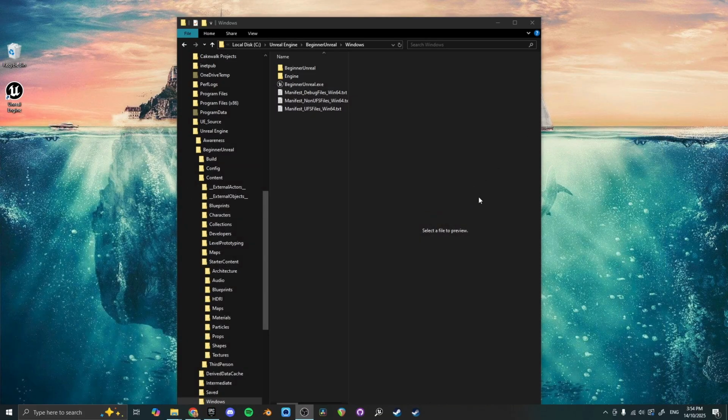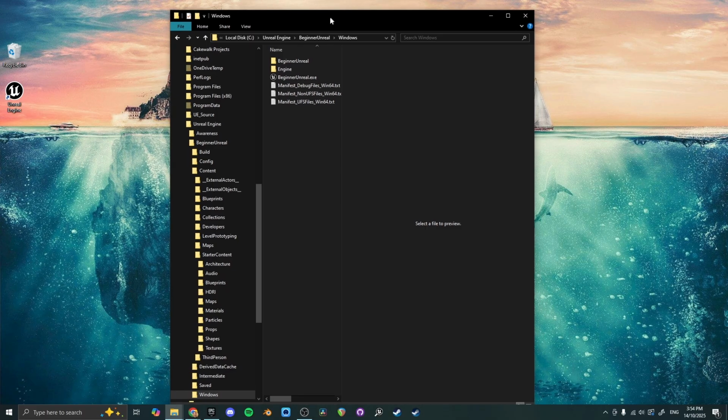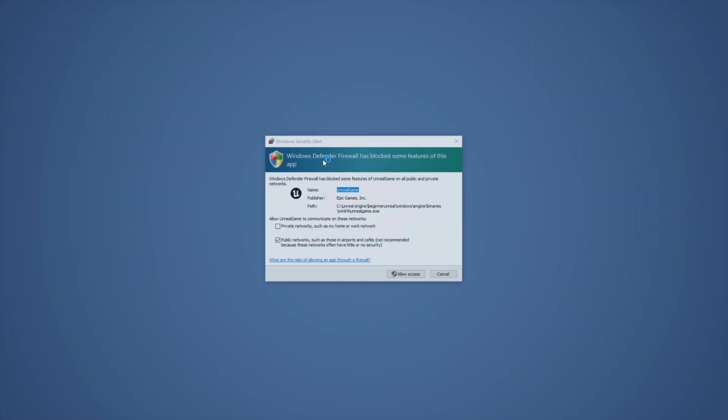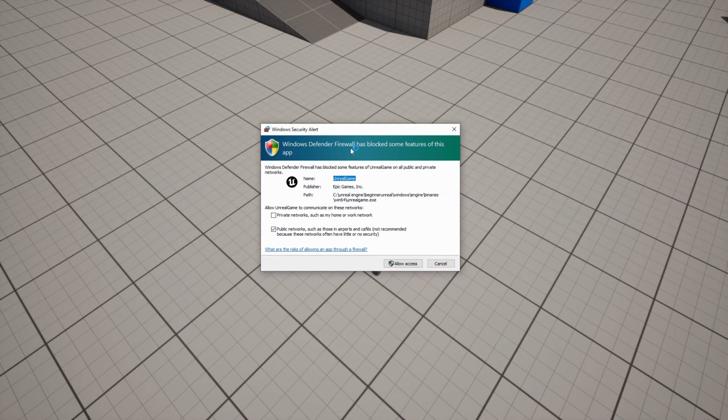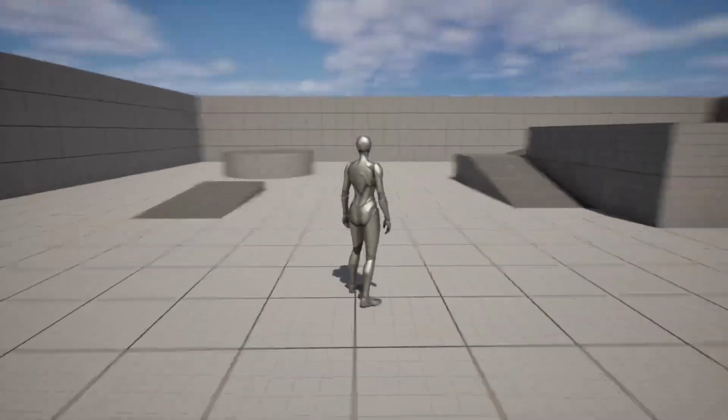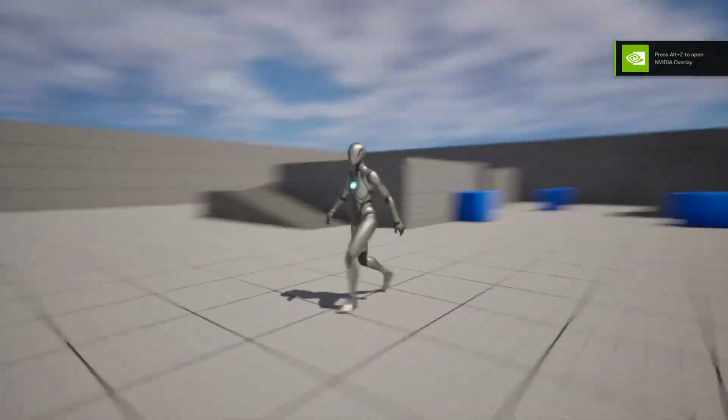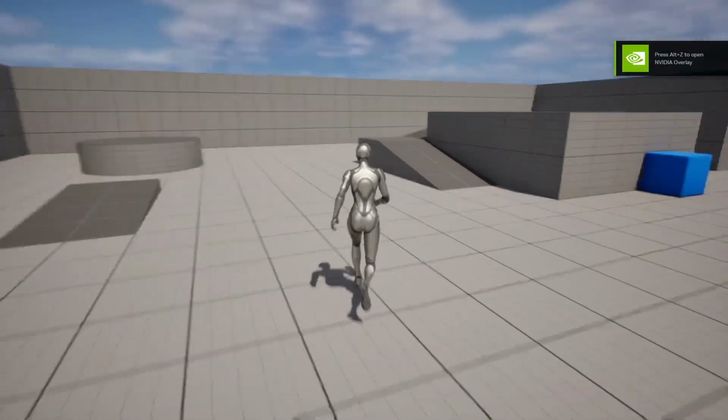Oops, what's just happened? Computer freaking out a bit. Now, if I go to Windows and then launch the executable, we'll get a little thing about it's blocked some firewall or whatever, but if we just click Allow Access, you can see we've got a game in here. Now, we're in the wrong map, which is something that you noticed.